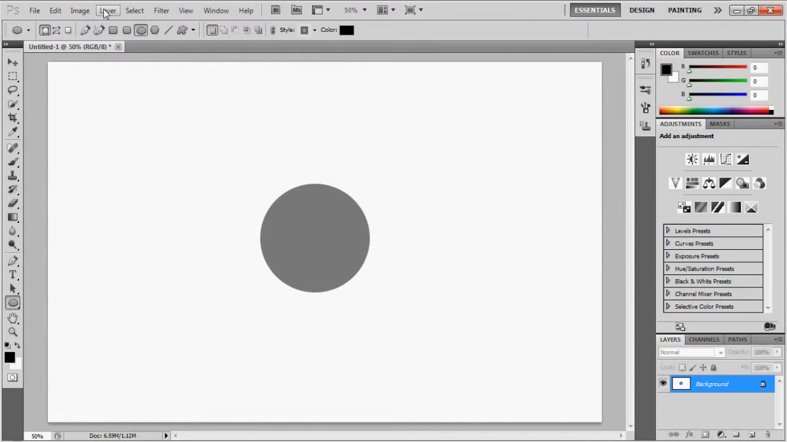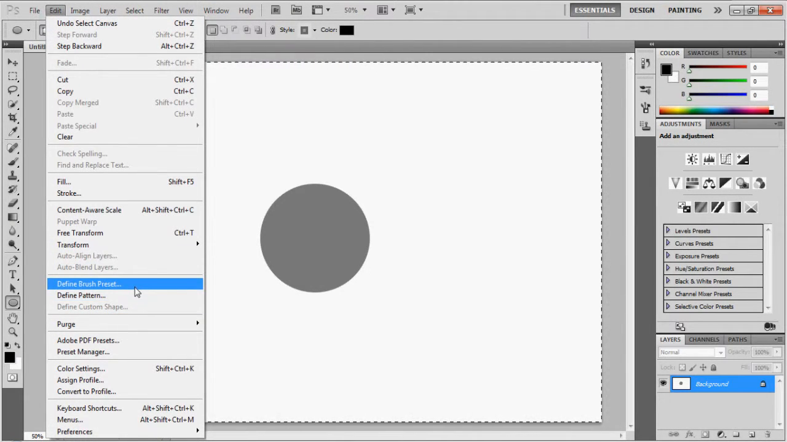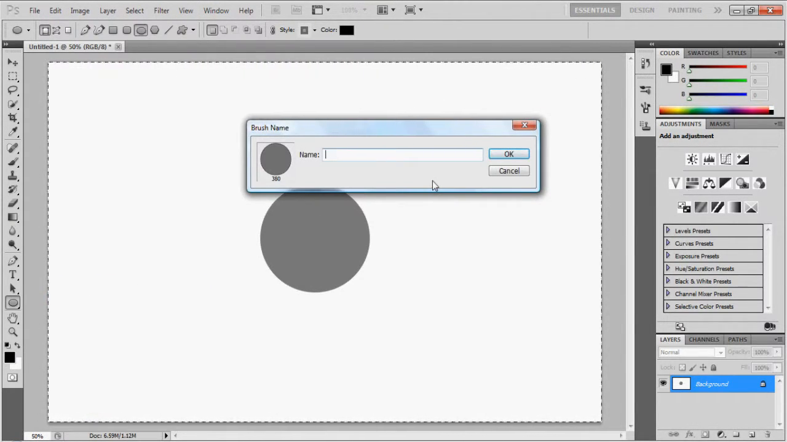You want to go to select, all, then edit and go down to define brush preset. You just name it whatever you want, like bokeh effect. And make sure you remember that number below where the circle is, because that'll help you when you go to create the brush.